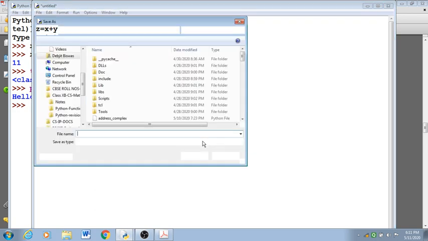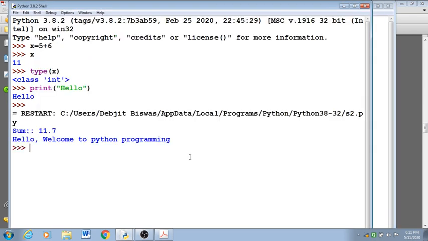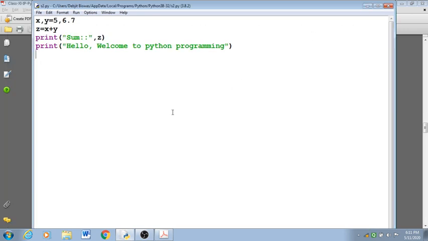When you click, the file name is given, extension Python files .py. It is saved in the default directory where Python is installed. Then you click the save button. Now the program is executed. Notice that the sum is there, the message is there. By this, any one of the two ways we can execute the Python program.